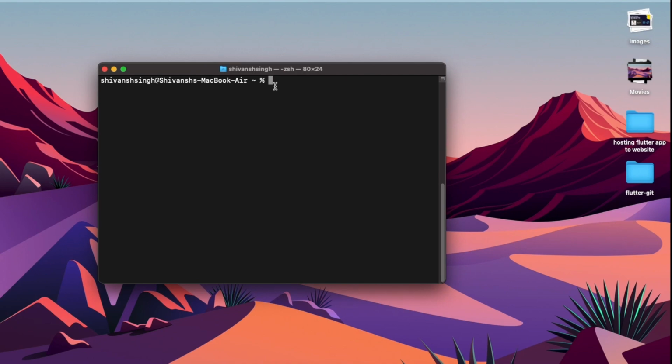Let me just increase the size of this window, and now we will go to our desktop first, and here on our desktop we'll be creating a new React application. For creating a new React application, we have to write this command: npx create-react-app, and then the name of our React app. So let me write portfolio website tutorial. You can write any name for this project.